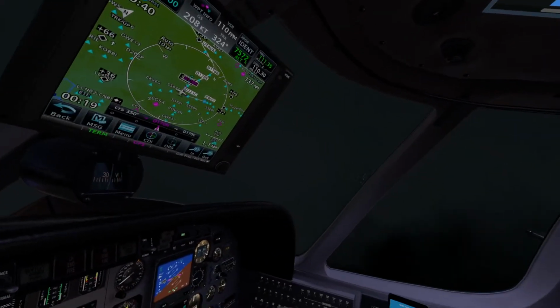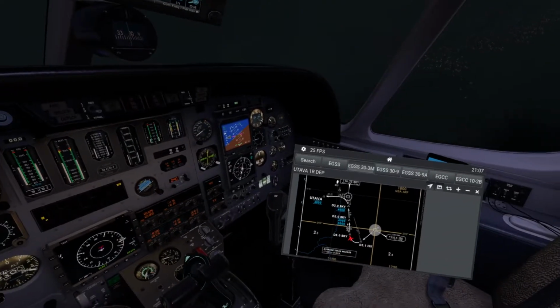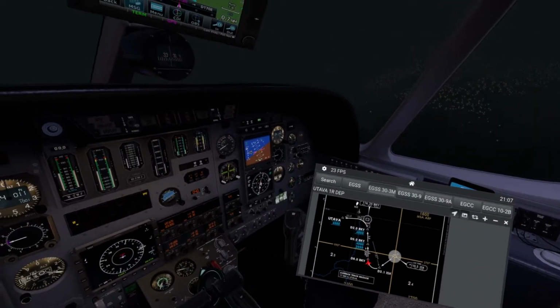So we are just skimming the bottom of the cloud base at 4,000 feet. Hopefully we can get a climb up above 4, but there's probably traffic around. You can see here, this is TCAS, so yeah, we've got some traffic around us.